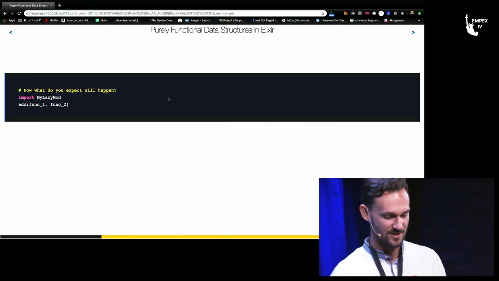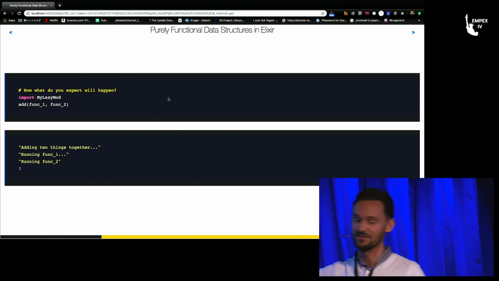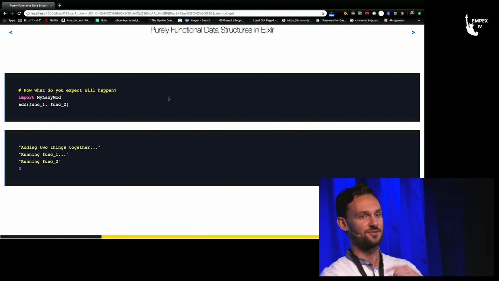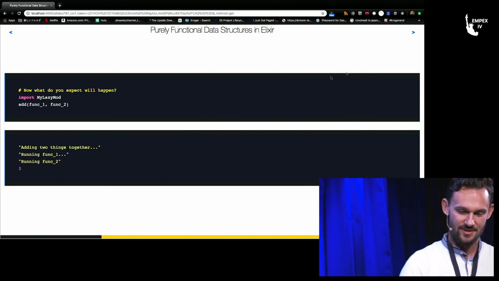Perfect, right. So it's going to call the outer function first, and then it's going to evaluate those 2 functions passed in as parameters inside of the body. So that's going to change the order of our output, right? It's going to say adding 2 things together, running function 1, running function 2, and then it's going to return you a result.